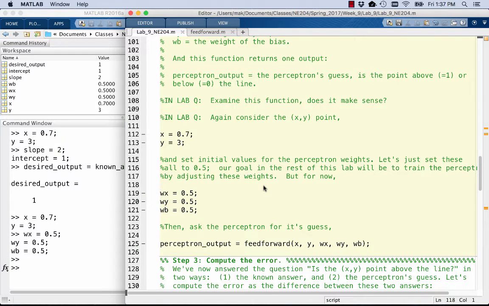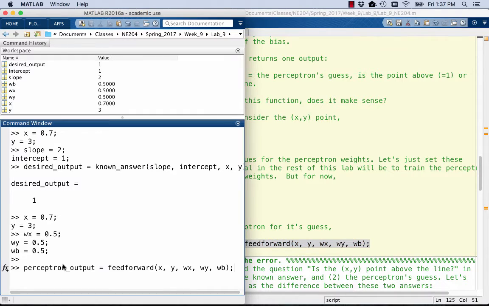Then we're going to ask the perceptron to guess an output. To do that, we'll compute the feed-forward solution. We'll give it the x and y coordinates of our point, and we'll also specify the weights wx, wy, and wb. And let's compute the perceptron output. So I execute this command, no errors. That's good news. If you do get an error, you might make sure that all of your inputs to the function are defined. Make sure all of these values have a number associated with them, and you can see it in the workspace. And also make sure this function feedforward.m, you've downloaded it and put it into your working directory.